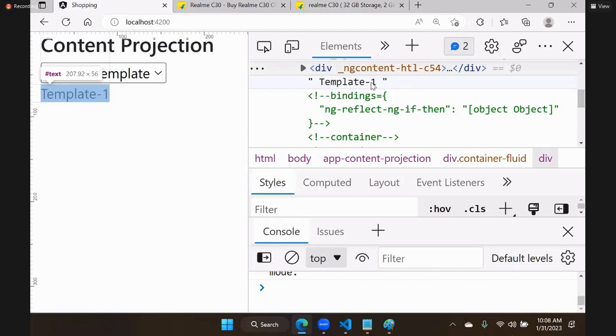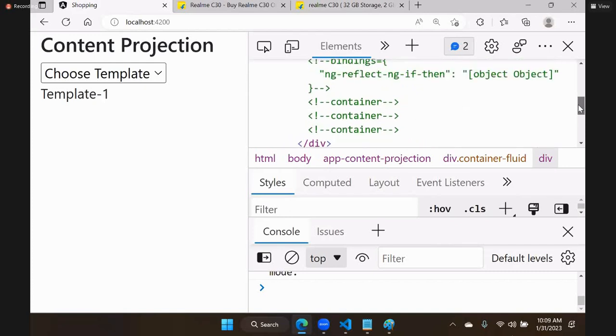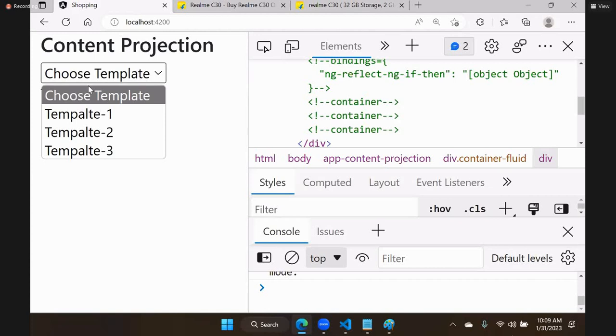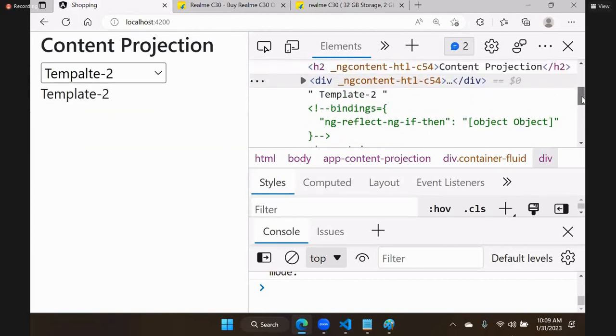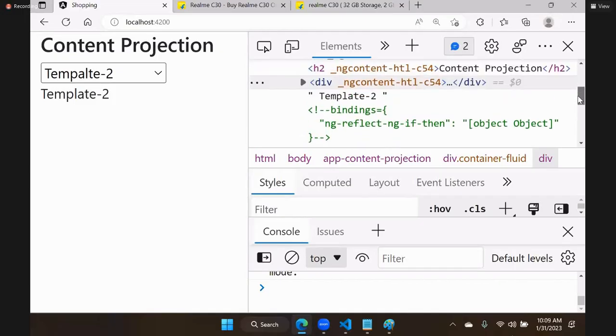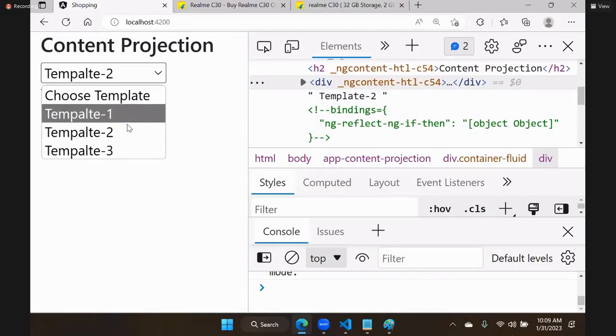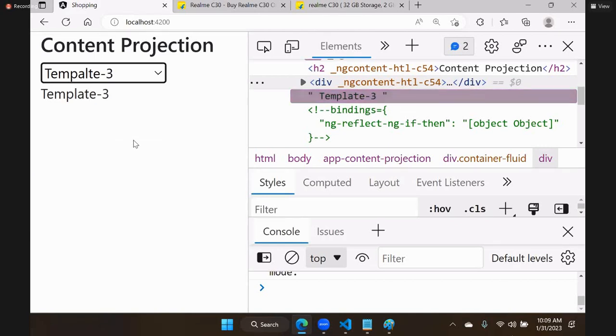So other templates are not there. Other containers, you can see: containers 1, 2, 3 are removed, they are not present. That is just a comment. And I change the template here to template 2. That means template 2 will come here and the other templates are removed. Only one template is coming.